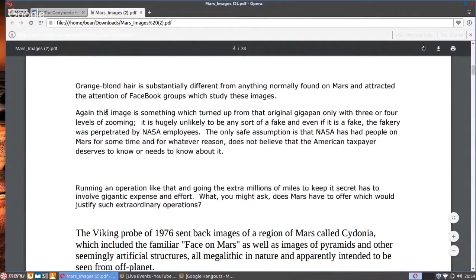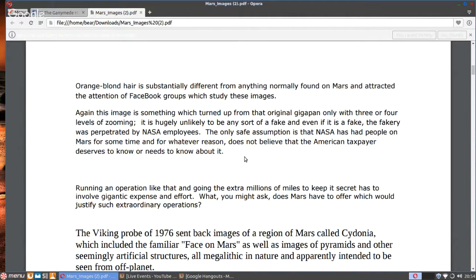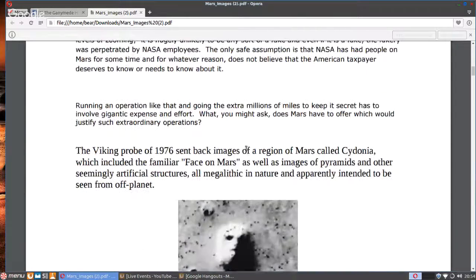Okay, again, this image is something which turned up from that original Gigapan with only 3 or 4 levels of zooming. Hugely unlikely to be any sort of a fake. Even if it is a fake, the fakery was perpetrated by NASA employees, which would be criminal. The only safe assumption is that NASA has had people on Mars for some time, and for whatever reason does not believe the American taxpayer deserves to know, needs to know about it. Running an operation like that and going the extra millions of miles to keep it secret has to involve gigantic expense and effort. What, you might ask, does Mars have to offer which would justify such extraordinary operations?